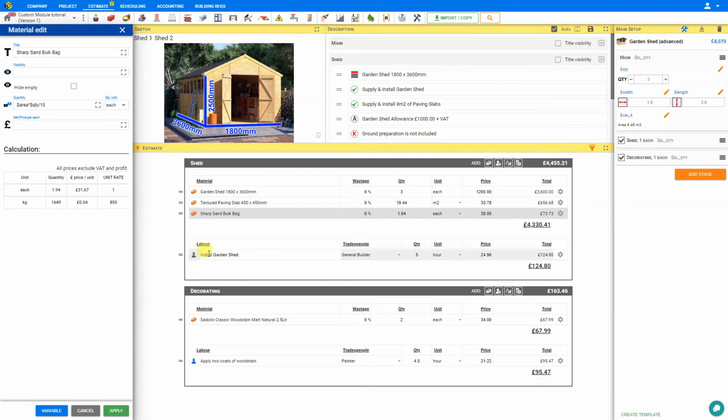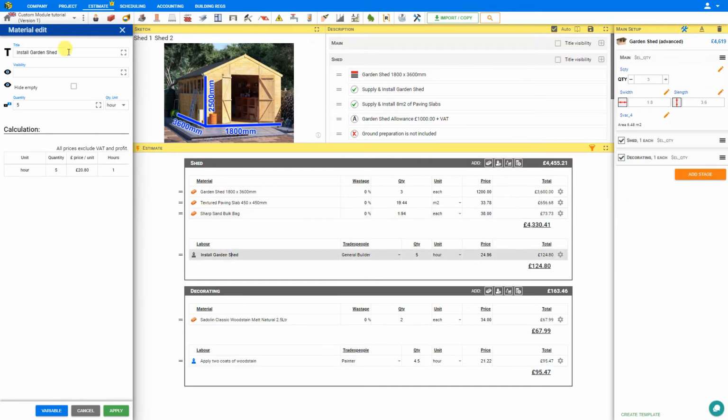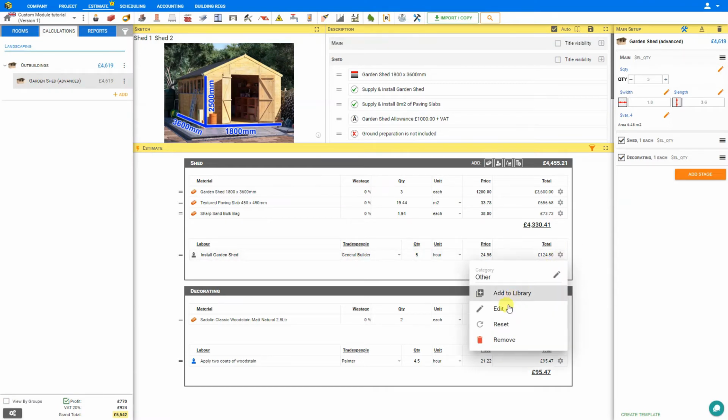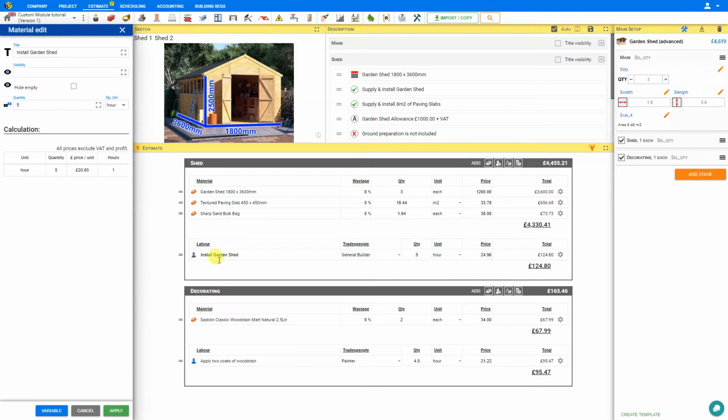Now we'll want to make the labor for installing the garden shed dynamic as well. And we can just click on this to open the material edit for install garden shed. Or, just as a reminder, we can also click the options icon and edit this material. And in fact, what we're editing here is labor, but it's still contained within the material edit pane.